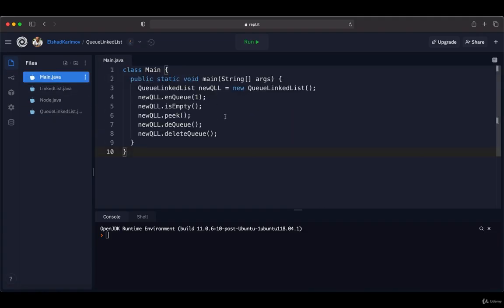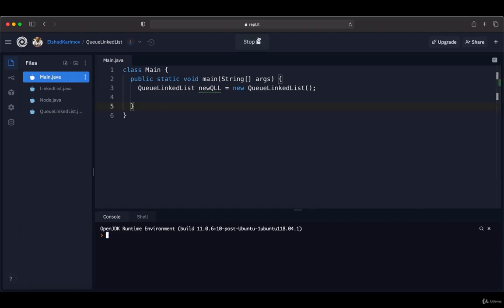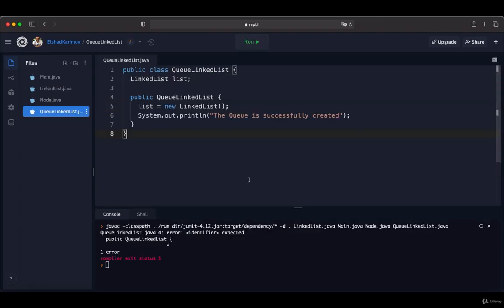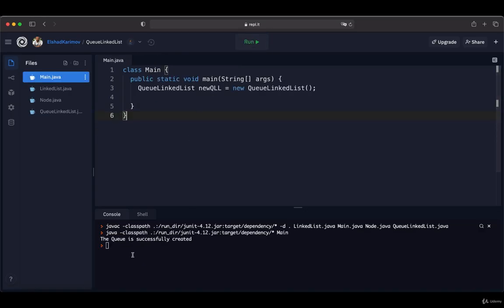So here inside the main class, I'm going to create an instance of the QueueLinkedList class. So here I have created it. Now let's run our code to see how this is working. After running our code, we see that we have an error. Inside this queue class, I have forgotten to put the parentheses over here. If I put the parentheses and run our code, you'll see that it's printing out to the console that the queue is successfully created. So we have created a queue using linked list successfully.